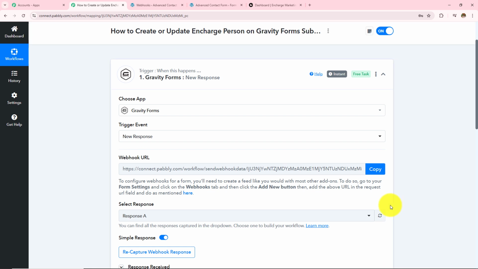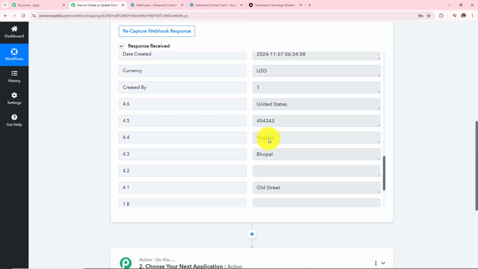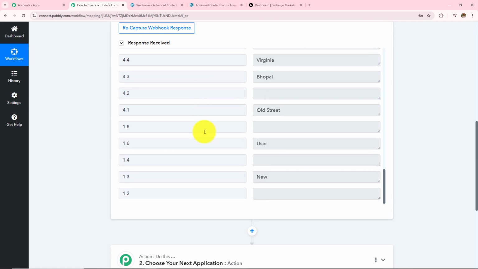This shows that the connection that we have created with the help of this webhook URL between Gravity Forms and Pabbly Connect is successful. And now whenever someone will submit the form, I will start receiving the response over here in my Pabbly Connect. Now moving on to the next step, I want that whenever I receive new form submission from Gravity Forms, I should create that as a person in my Encharge account.